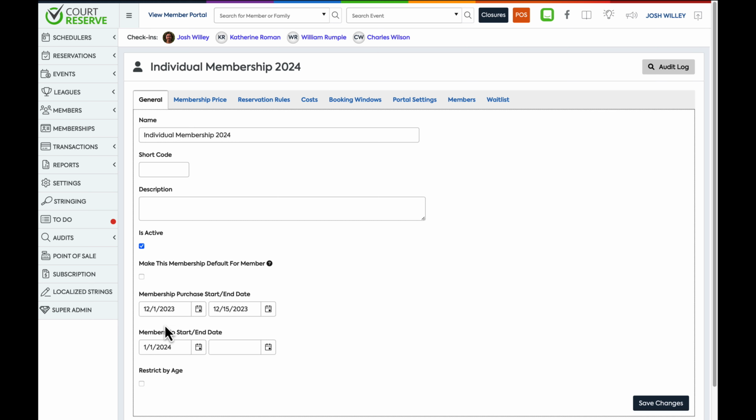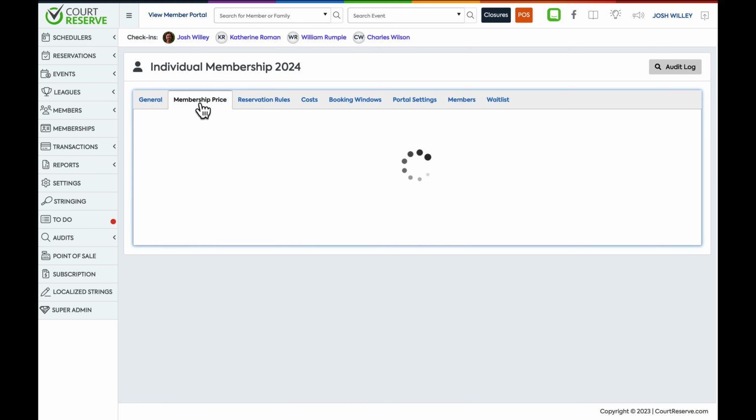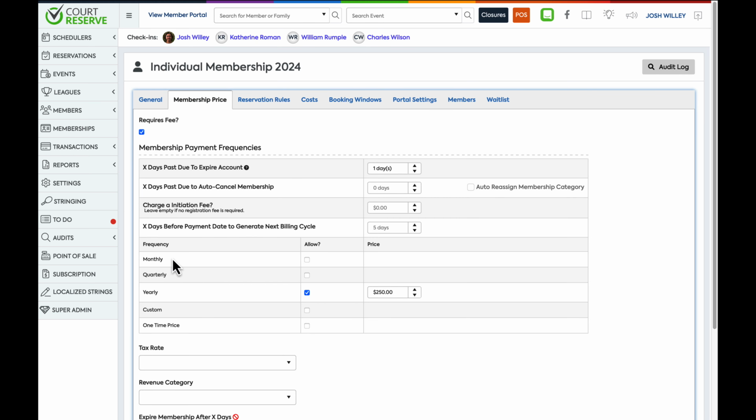So there are going to be a few different setups here that will differ how we want to use these date filters. I'm going to go to the membership price tab and just go over any recurring frequency that we have. So we have a monthly, we have a quarterly, we have a yearly, and we have a custom frequency. These are all going to be recurring frequencies.